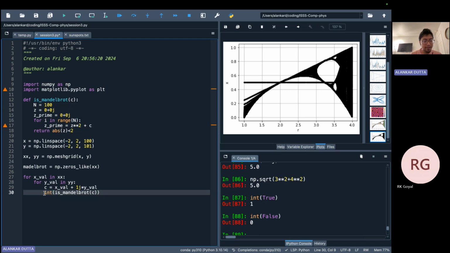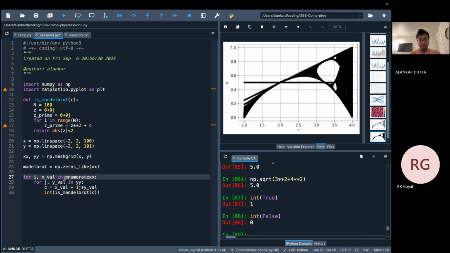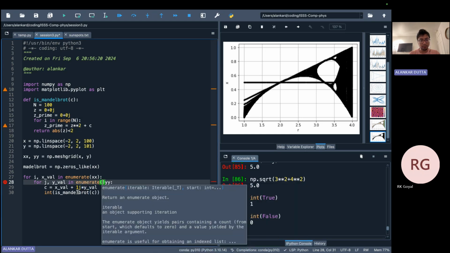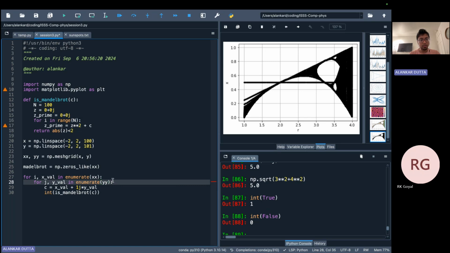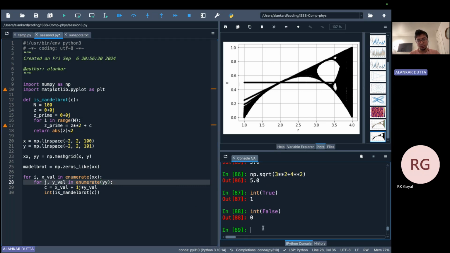And then let's find out what we want to do. So now we also want i value and j value in here. And for this, we are going to use enumerate. So I'm going to also explain what this enumerate means. Before I explain this code, let me give you a simple example of what enumerate means. Then you will understand what I'm doing in here.